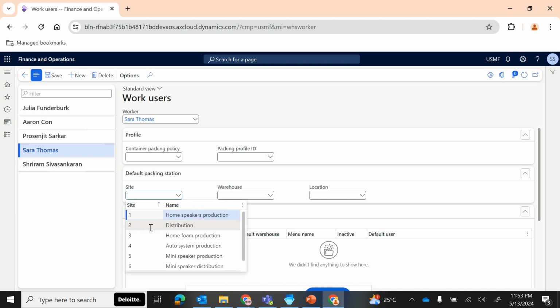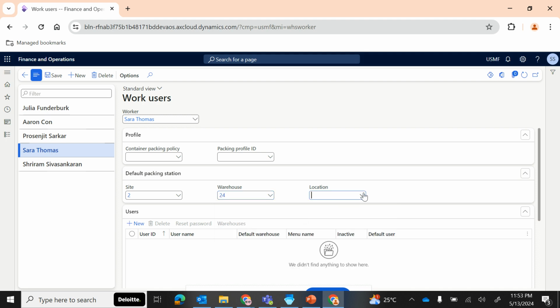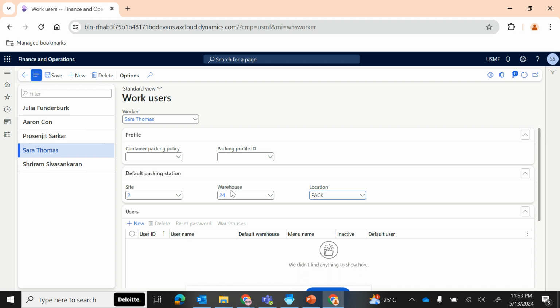So let me give the site, warehouse as 24, and location. I'm just giving random site, warehouse, and location, but this is also not mandatory.